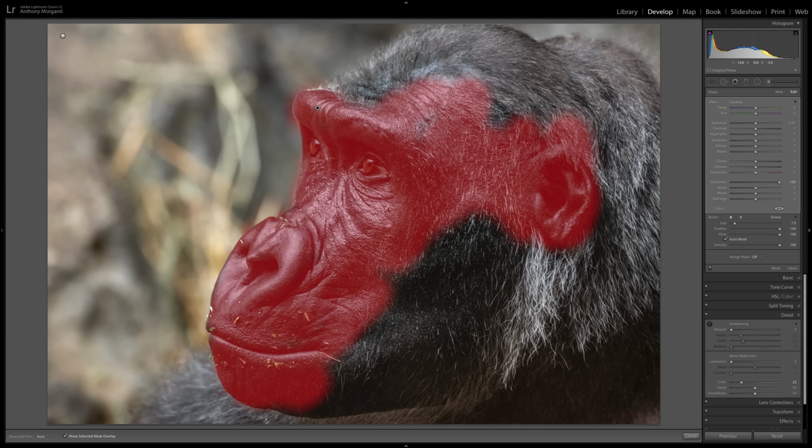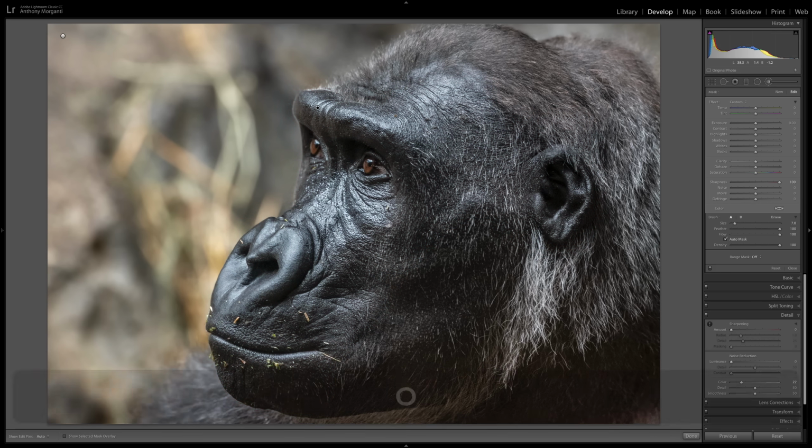So I'm going to turn the overlay off. I'm going to hit the O key and turn it off. Okay, that's probably a little too sharp, but I'm going to leave it that way for a minute so you could see there's before and there's after. All right, so that's sharpening and noise reduction added to this image. There's before and there's after.